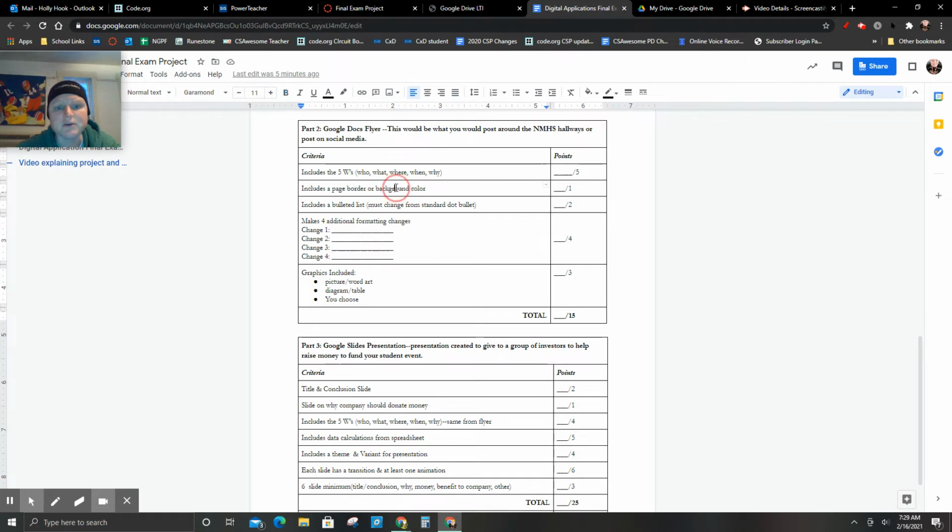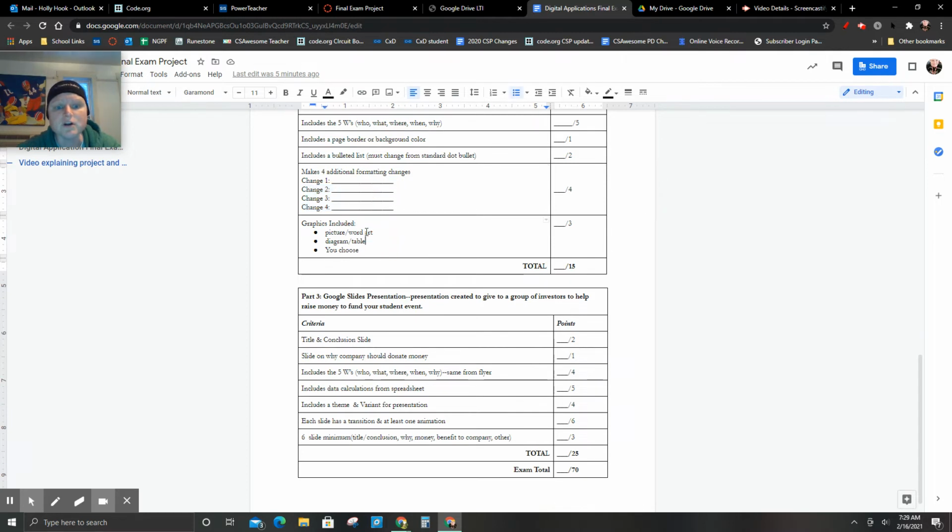And then your flyer is going to have some sort of background or some sort of a page border around it. You're going to have a bulleted list. And you get to choose the other formatting changes. So do you want to change the font color, the font size? What about the formatting do you want to change? And then you also need to have a picture or word art, some sort of a diagram or table, and you get to choose the other thing. So basically, you need to have 3 graphics on your flyer.